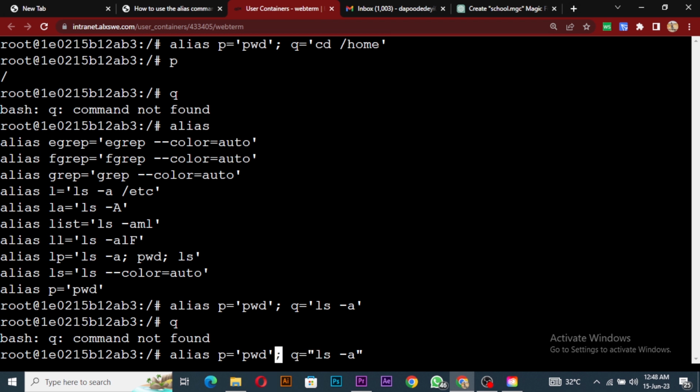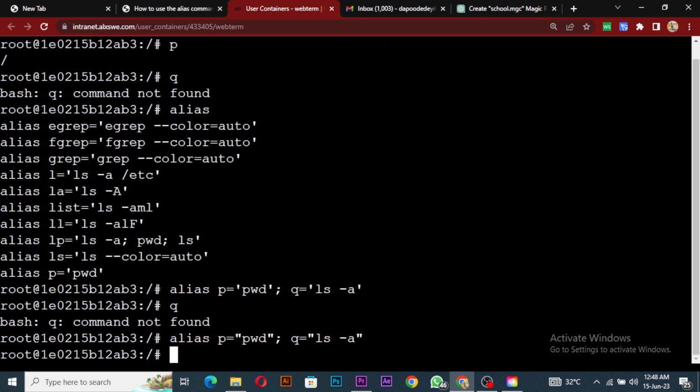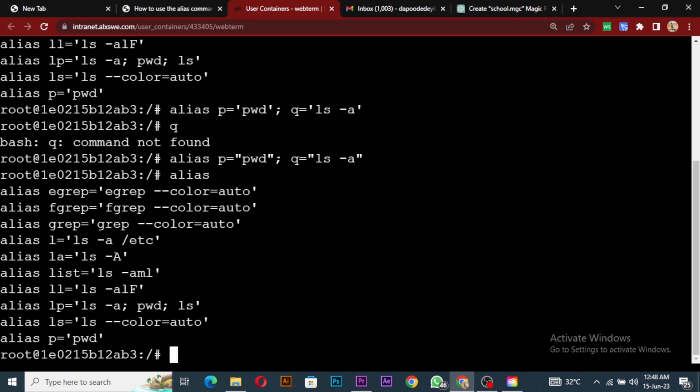I'm very sure this one will work though. No, I mean the p is working, so I don't know why this one isn't working. And then let me do alias to see if q is there. Alias, Q is still not there. So I don't know.